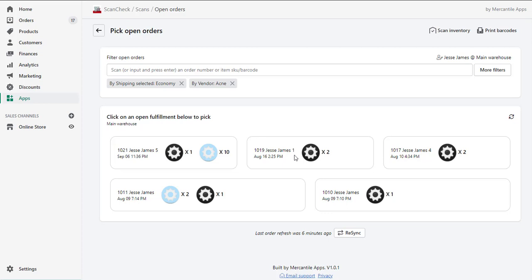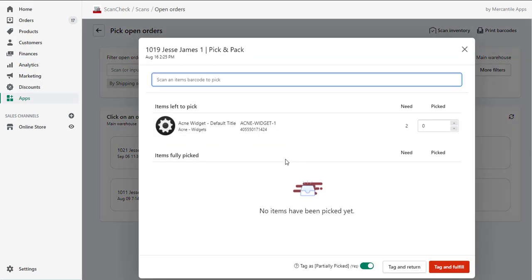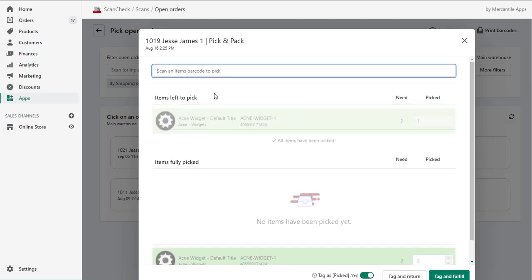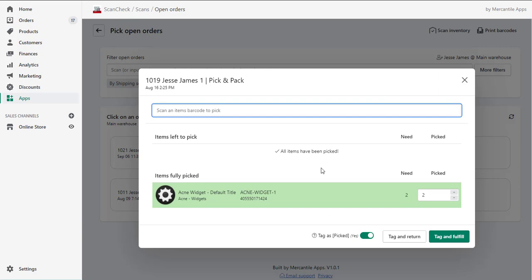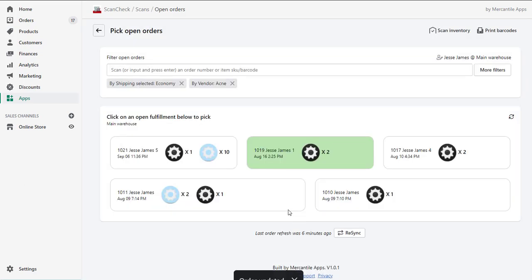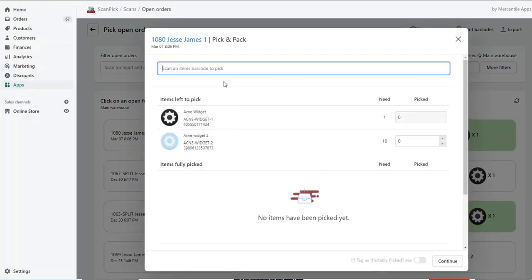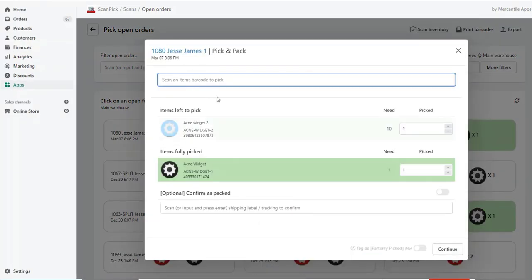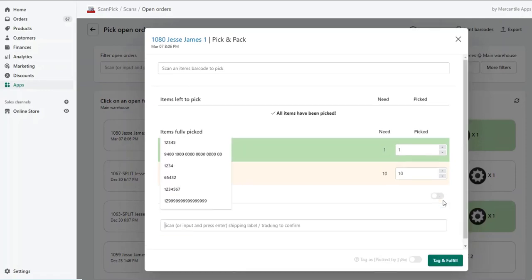So here, let's go ahead and pick our first order. And now we're prompted to scan the first item. So you can see we need 2, so let's scan the second. All right, all items have been picked, so let's go ahead and tag and return. Here, let's go to the next item, and same as before, and mark the remaining manually.